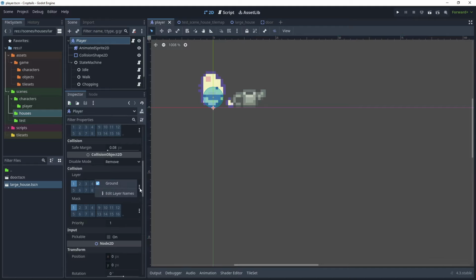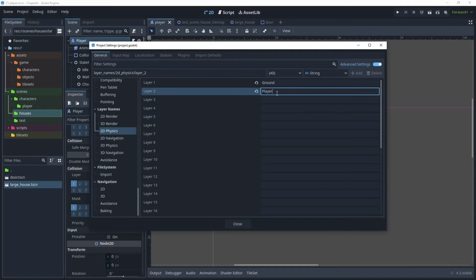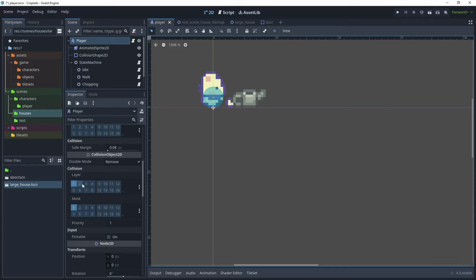So what we need to do is edit the layer names, and let's add a new layer called player. Then choose layer 2 to put the player on that layer, but we'll always collide with items that are currently on the ground.